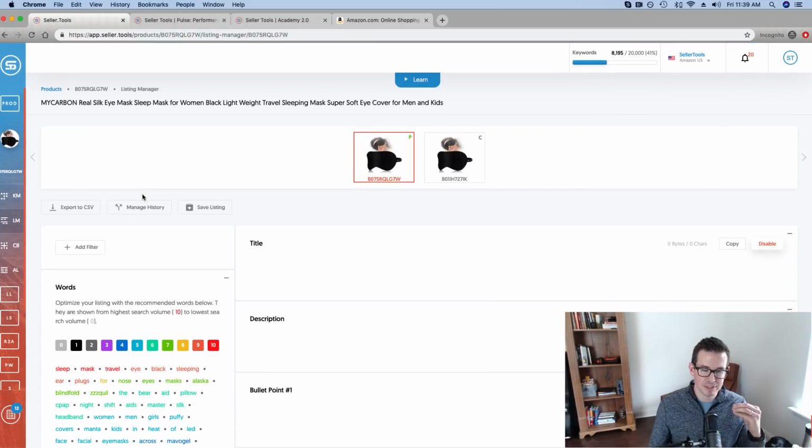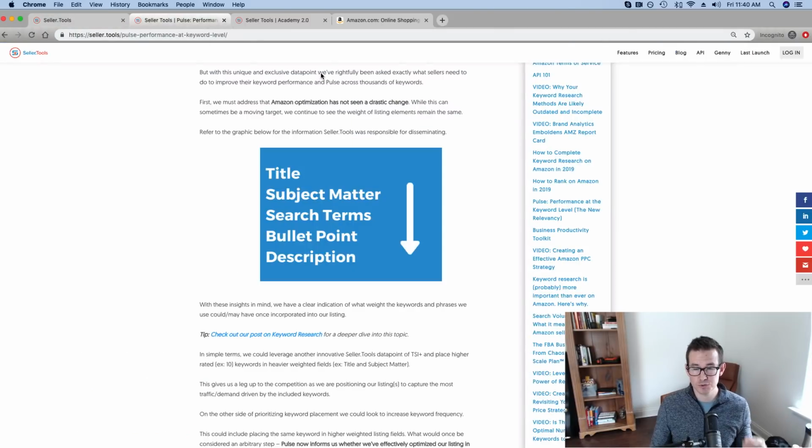Now that we have some insight into keyword prioritization, now it's the prioritization of the weighting of listing elements. So if I jump over to an article I wrote not too long ago about Pulse, another Seller.Tools metric, I shared with you the weighting of listing elements. Now you probably have heard something similar to this, whether it's other content or even other graphics, but you may have concerns about, is it well-founded? Is there any data to support it? Is there any case studies? Great thing is we've got you covered.